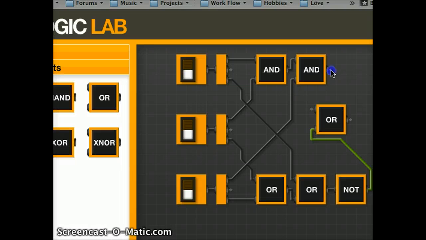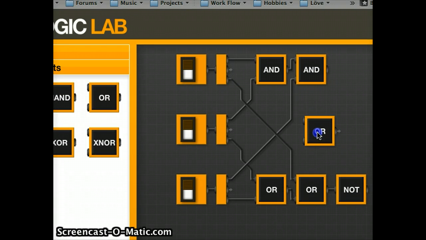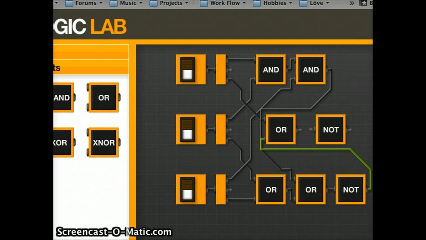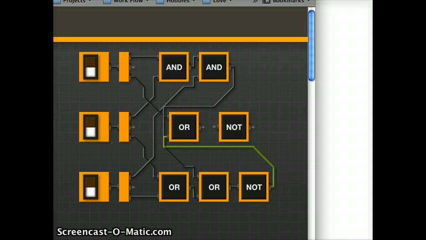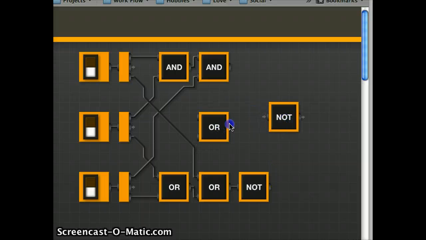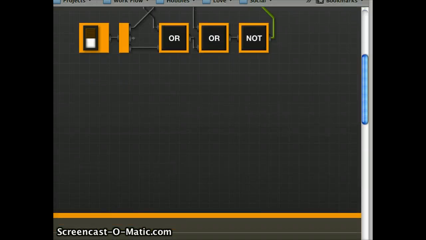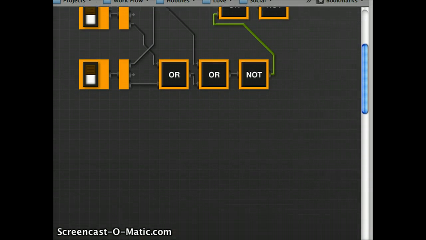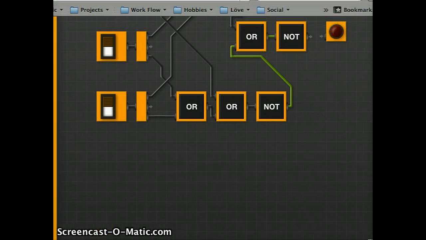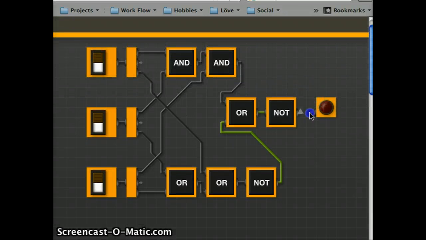Connect those to the OR gate. And move that back so I can make space for this NOT gate. Actually, let's move this forward. You don't want to get too messy here. NOT. And now I need to grab a light. There we go. Output.